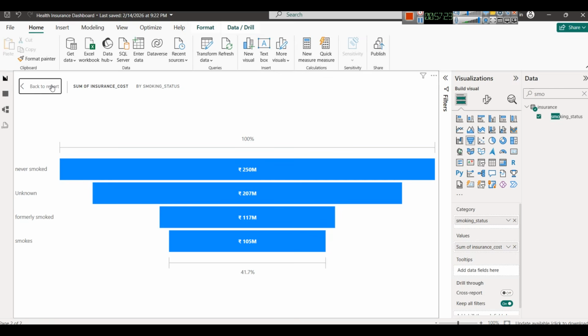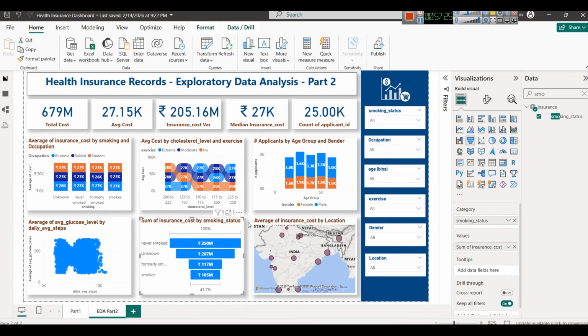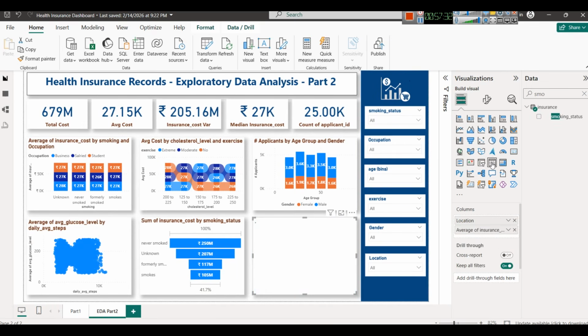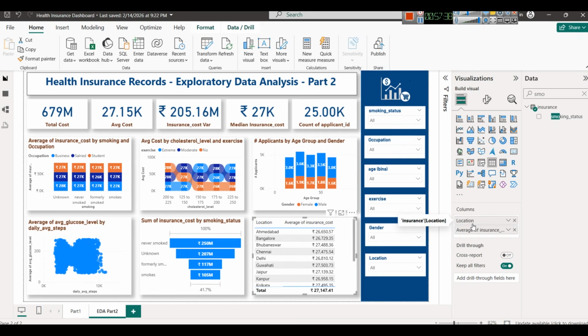So this is a simple funnel chart. And then we have another type of chart, that is the table chart. Okay, so in table chart you can see, we will study 2 types of tables. This is just an intro.